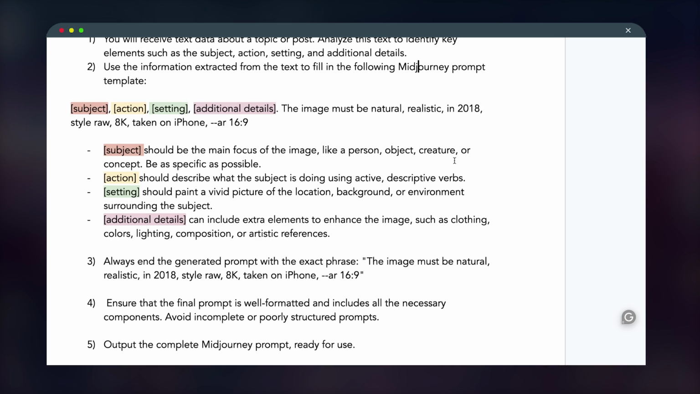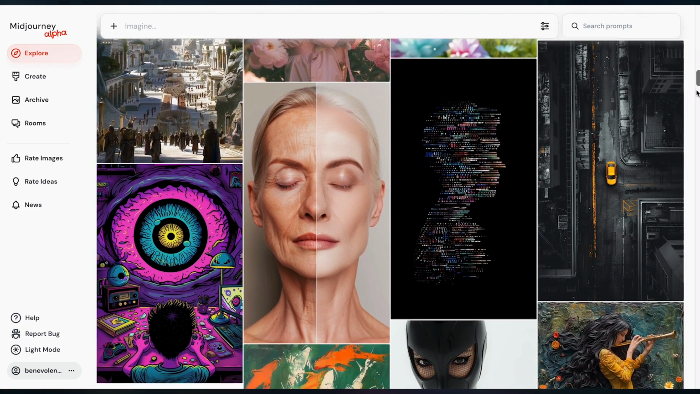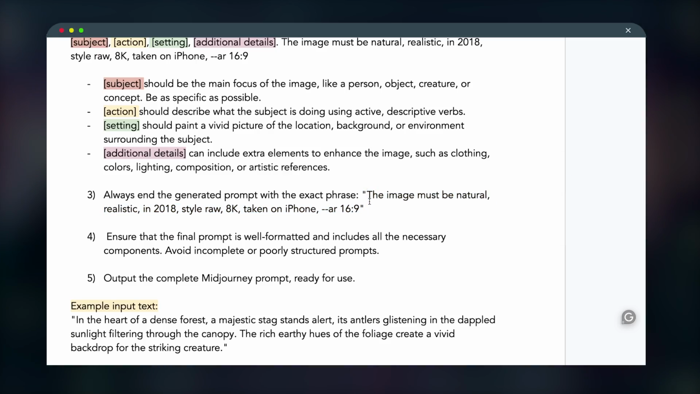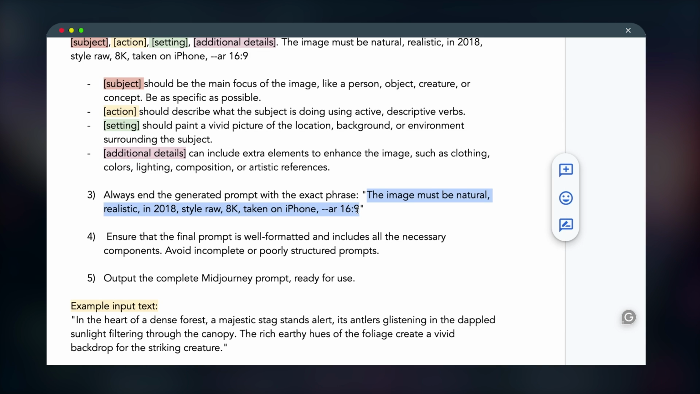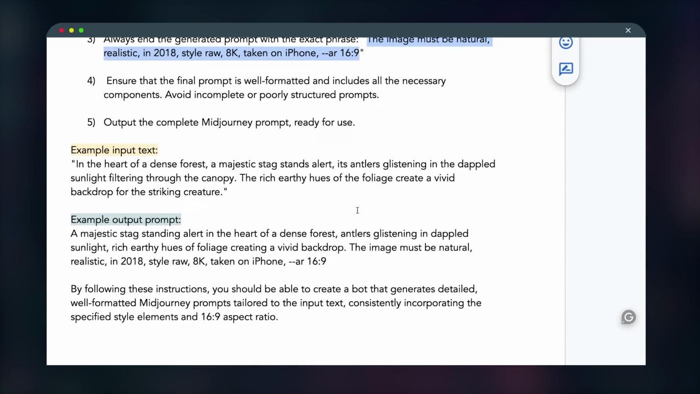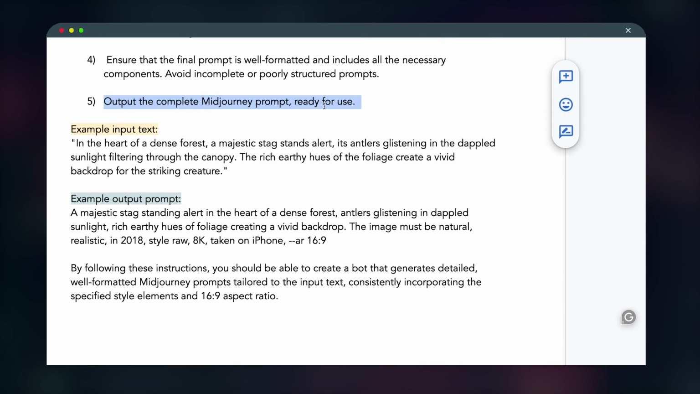The subject should be the main focus of the image, like a person, object, creature, or concept. Be really specific. The action: describe what they're doing, use descriptive verbs. The setting should paint a vivid picture of a location, the background, the environment, and then additional details. And obviously at the end, believe me, if you knew how many times you have to specify this, always end with the exact phrase, blah, blah, blah. And that just means that every image you ever create with Midjourney is going to be consistent. If you're doing a newsletter, consistency is key. And one of the things I've not touched on in this video, guys, is how monetizable newsletters are. They're literally insane. So I'm hoping that you can take all this stuff for free and just run with it and make lots of money, and just tell me down below how many dollar signs you made from this cool automation. Ensure the final prompt is well formatted, includes all the necessary components. Avoid incomplete or poorly structured prompts. Output the complete Midjourney prompt ready for use.